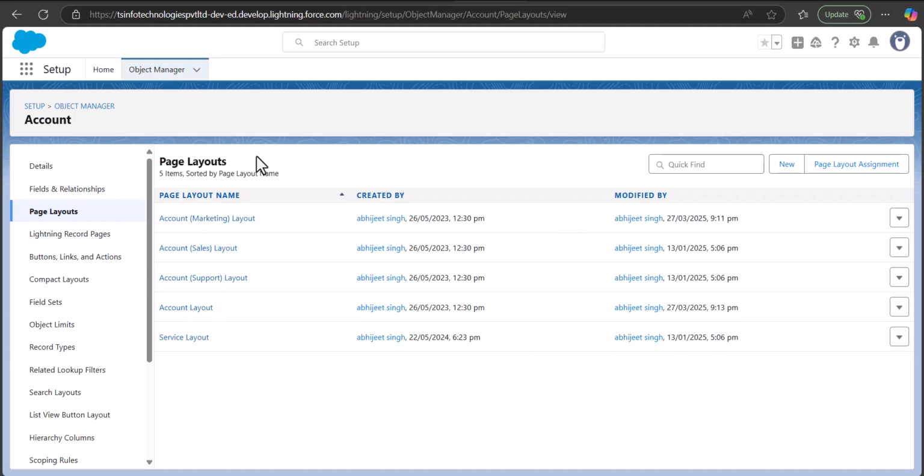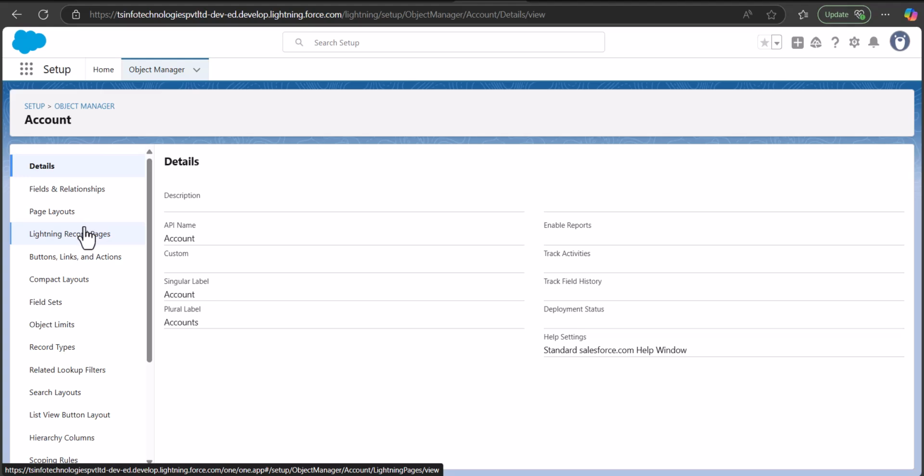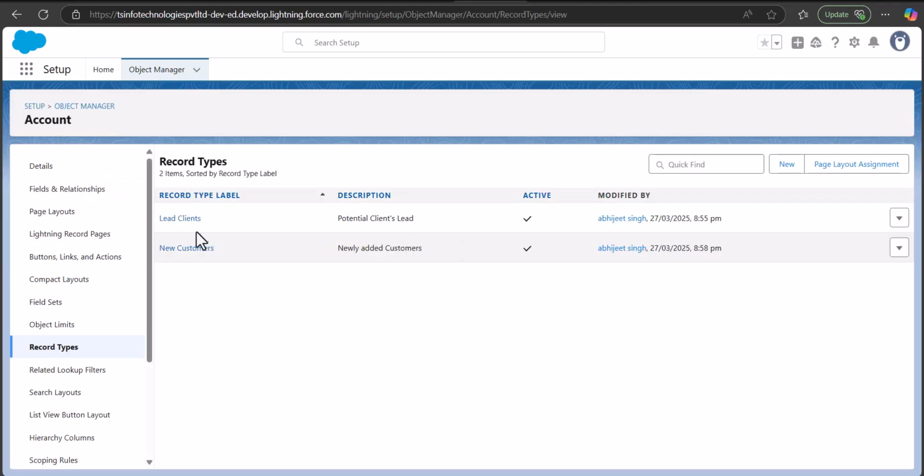As of now I have logged into my Salesforce developer org, and right now I'm in the object manager tab. From here I have opened the account object, and in the account object I have two record types: lead clients and new customers. With these record types we will create the account record, but the types will be different, and the information in both of the record types may or may not be different.